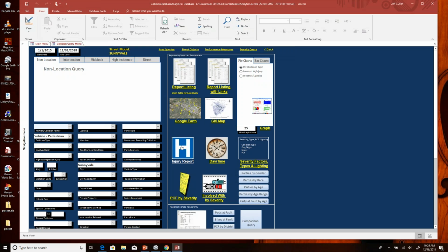Maybe I'll do a report where we show. Oh, let's do the day and time report. Once again, I'm on vehicle pedestrian. Now, there's sometimes more than one way to phrase something, because the collision type may be vehicle pedestrian, but I could also say involved with pedestrian, and do it that way. I could also say, give me all where one of the party types is a pedestrian. And those numbers don't always match.